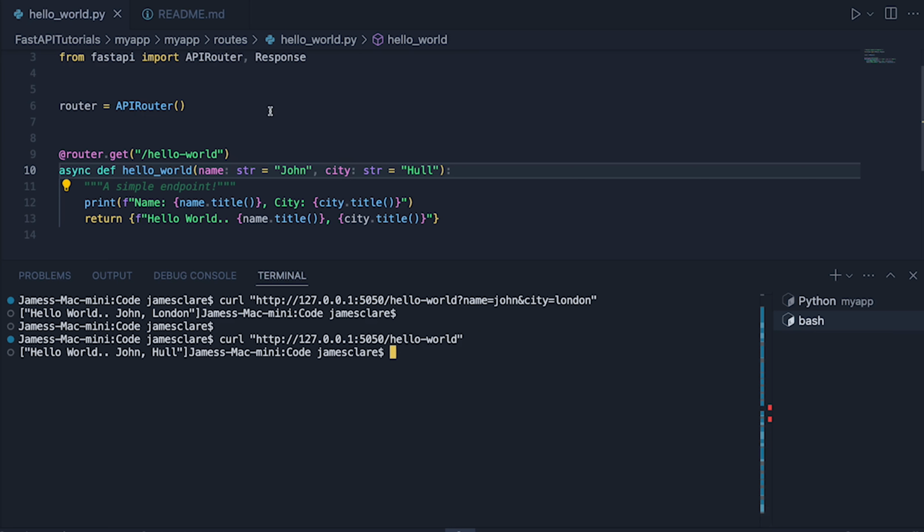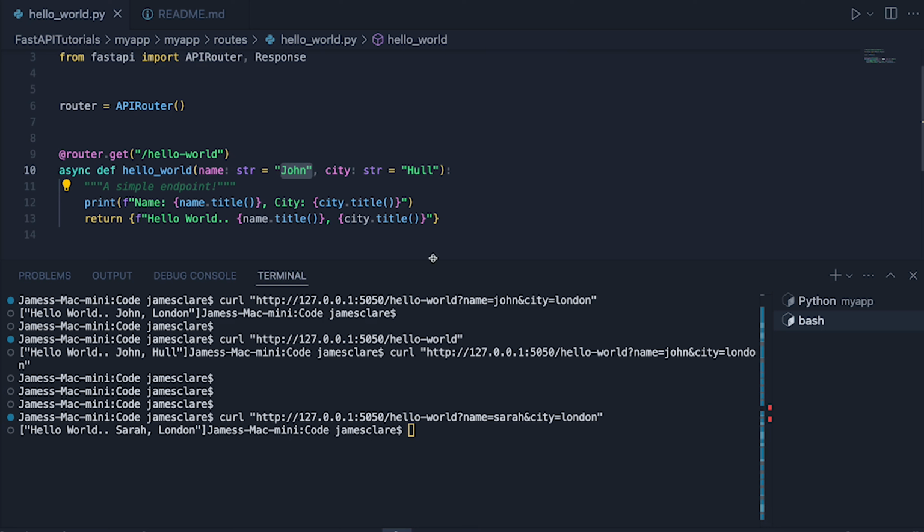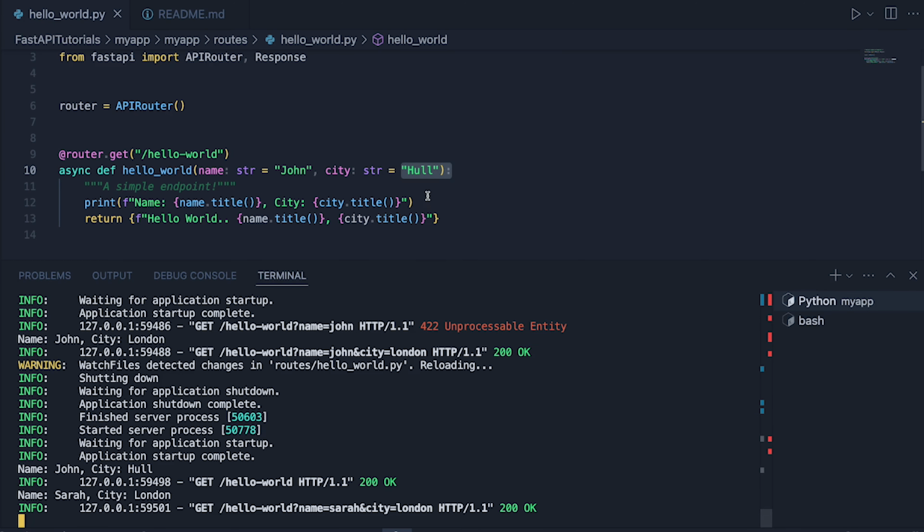So just like a normal function, you can have default arguments or default parameters, whatever. Yeah, same is true for FastAPI. You can pass them in if you want. So let's take away John and add Sarah. There we go. Hello world, Sarah, London. So because I've passed in Sarah and London, it's overwritten John with Sarah, overwritten Hull with London. So therefore, name and city are Sarah and London, respectively. There you go. You can see it all happy here as well. So that's how you can also add in your optional parameters.